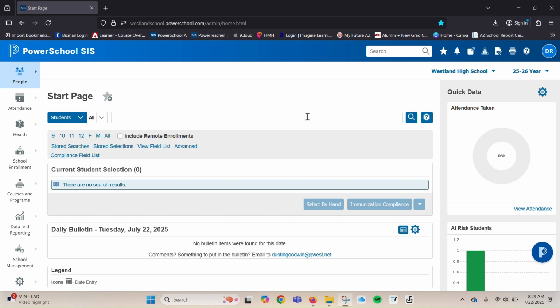So when you first log into PowerSchool, you want to make sure that you're in the correct school that you want to pull from. So if you're only looking for high school, obviously you'd be in high school. If you want kindergarten, you'd be in elementary, so on and so forth.